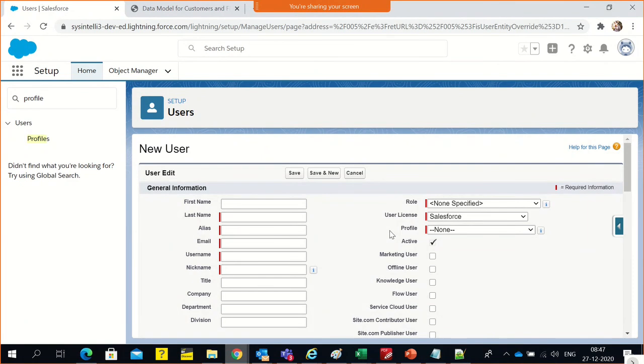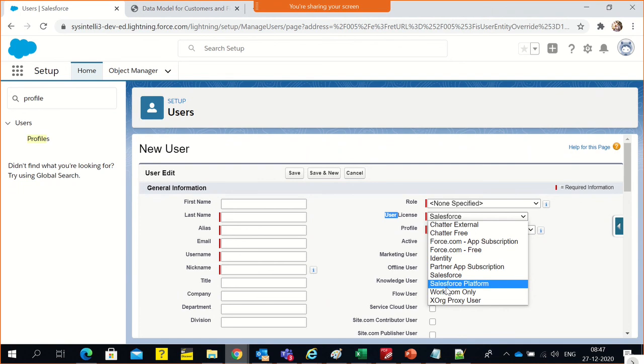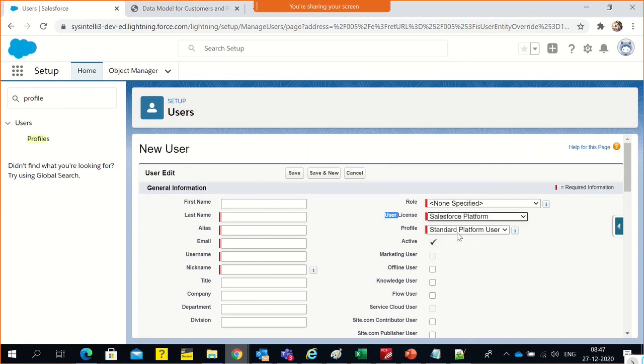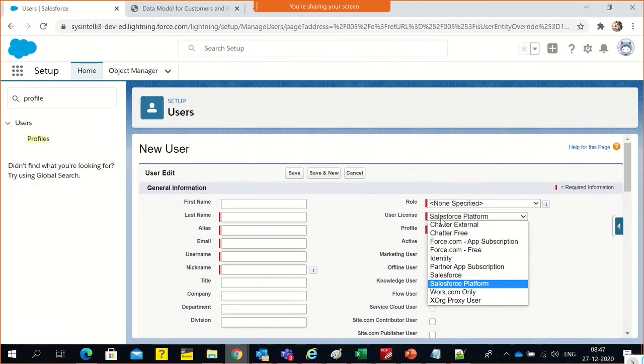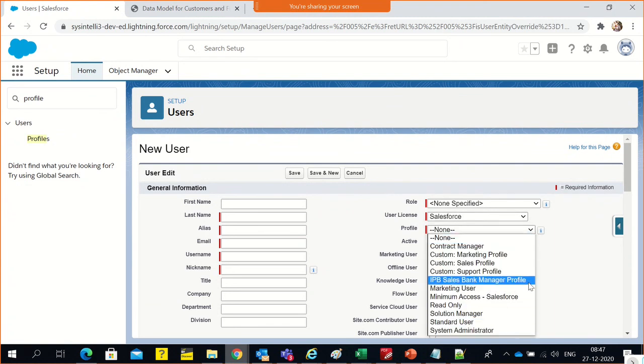Under license only, everything will fall. If the license is cheaper, you'll go to some other one like work.com or salesforce.com, but you can have only a profile which has minimal access. So under all of this, Salesforce is the highest level of access we have.